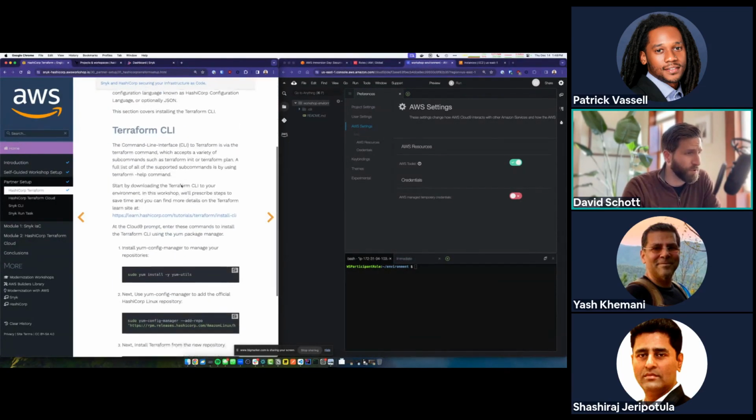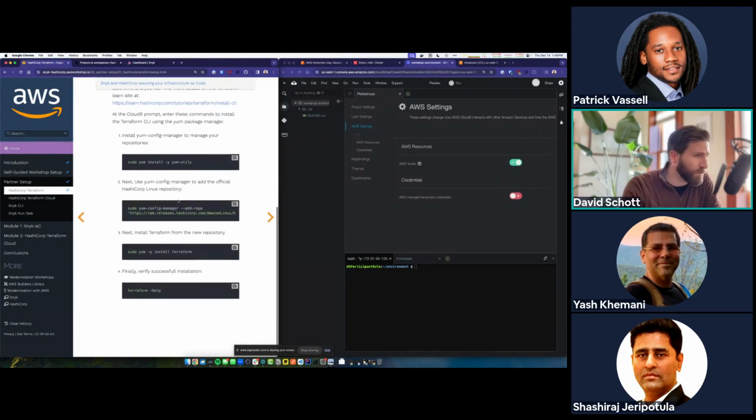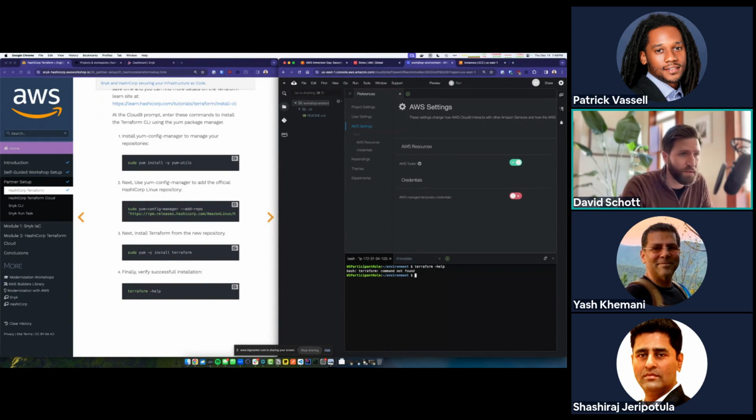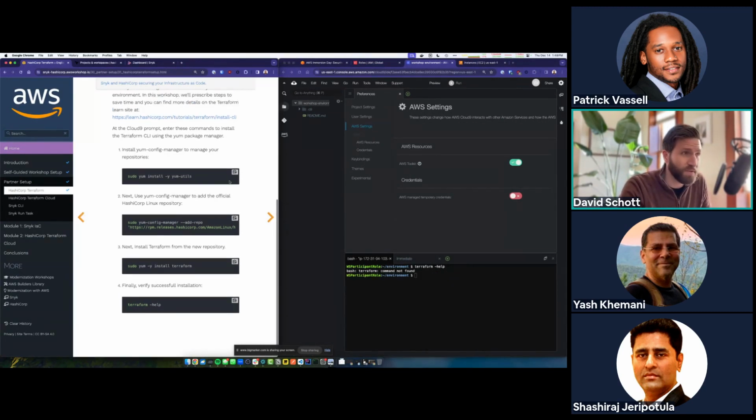So the part with the Terraform CLI, if you scroll down, you see the instructions for how to install it. And this is another one that we could update if we want to, but I think the Terraform CLI is already installed. So we could just jump to the last step, terraform -help, just to verify if it's there. Oh, Terraform is not installed. Interesting. So let's go ahead and install it then by copy pasting these commands over here.